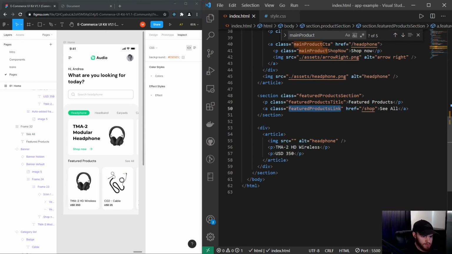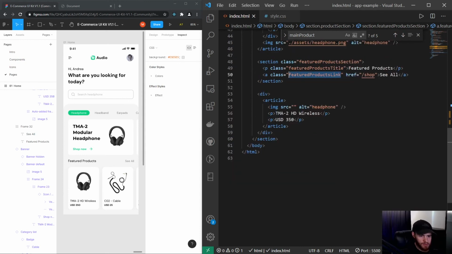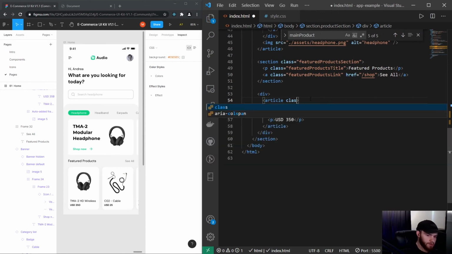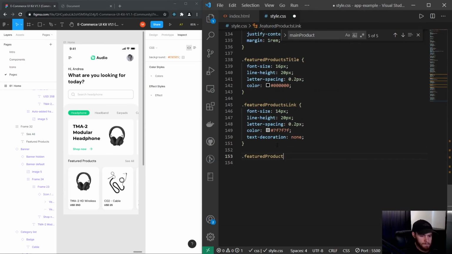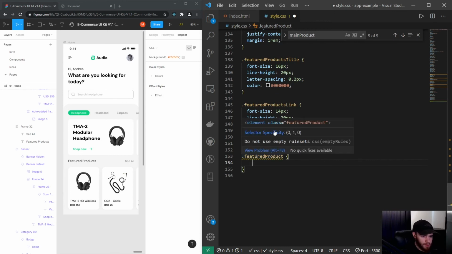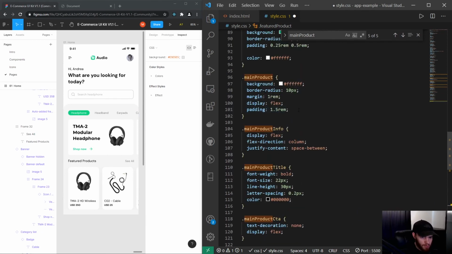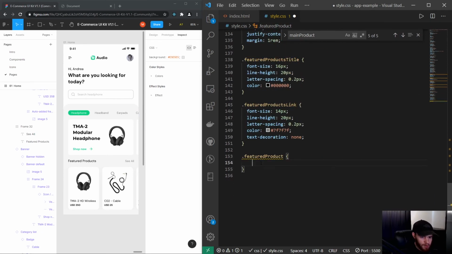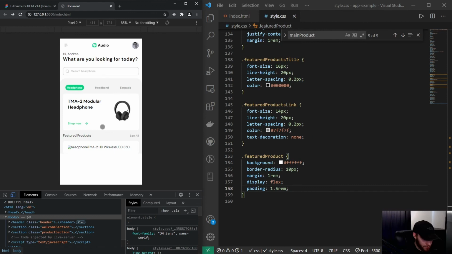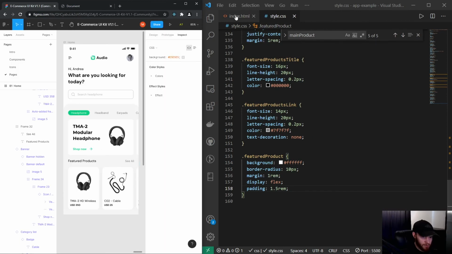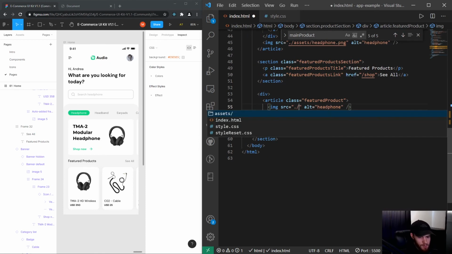So we have the featured products section, or actually, no, here, the article. So I call this a featured product. And I think it has the exact same styles as the card we made before. So you can try it. There we go. Let's take a look. Of course, it's a little too big, but it's no problem for now. We can change that. So the image, this one is going to be a headphone.